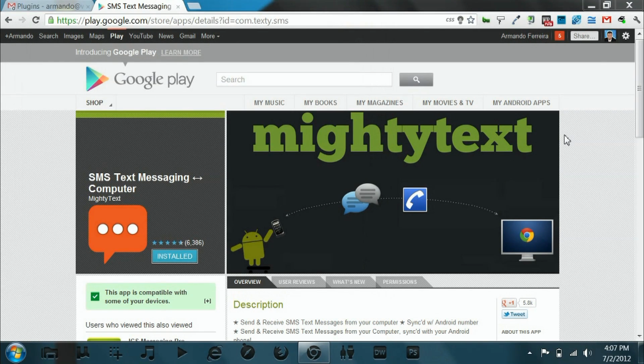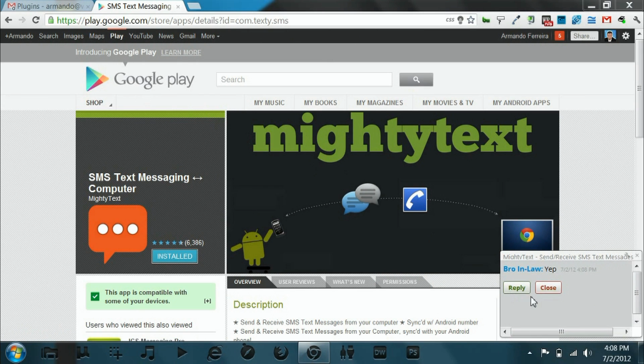And what Mighty Text allows you to do is exactly that, is send text messages using your browser. So as you're browsing the web, you get a text message, you don't have to pick up your phone and reply. And the reason why I have this site loaded here is because you also have to download the Mighty Text application onto your Android device. And this is the URL up here, and I could also post that in the bottom. I believe you can just, at the Google Play Store, there it is.